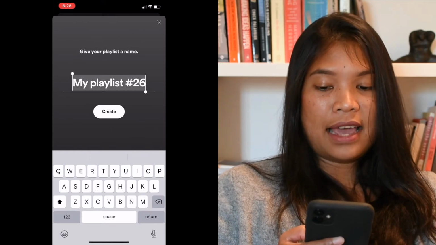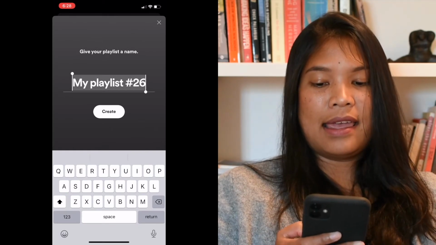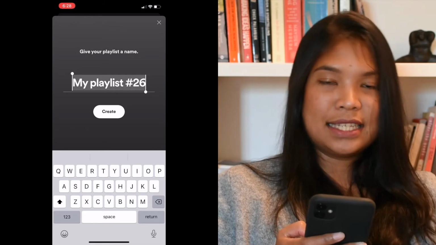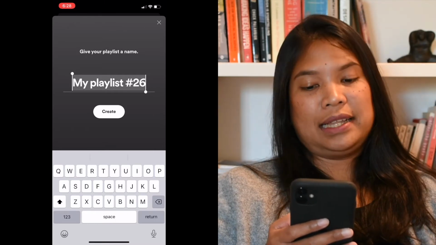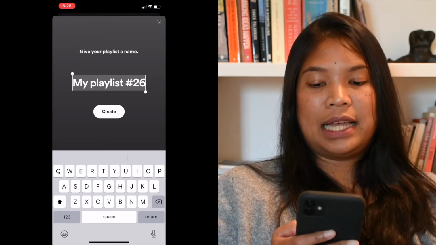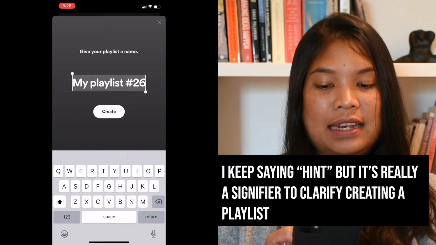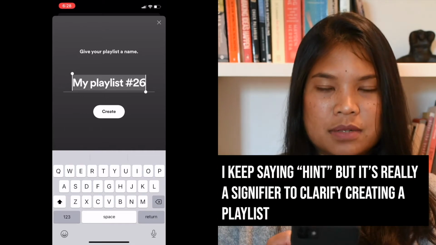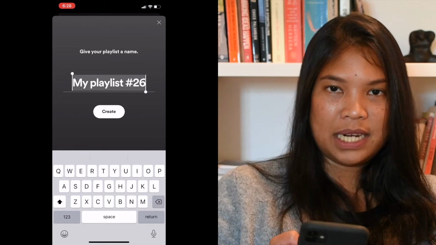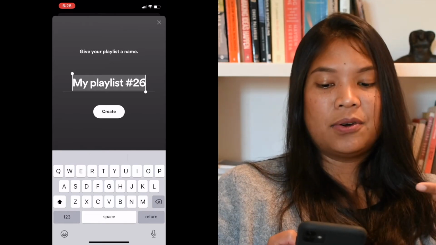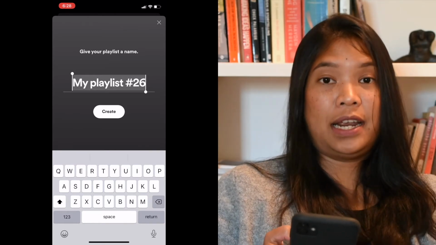So I like that it's giving me a hint that this is going to be a new playlist. The instructions are very simple: give your playlist a name. It's giving me enough hint, and it's actually really personable too. It's telling me just by reading that this is going to help me create a playlist.